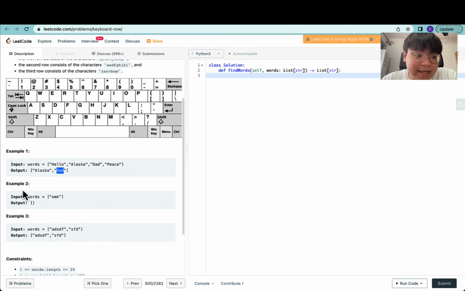For the second example, we have omk, which requires all three rows, so this is not valid, so we return an empty list. For the third example, adsdf, in this case this is valid. And sfd, both the first and the second word over here require only the second row to type, so both are valid.